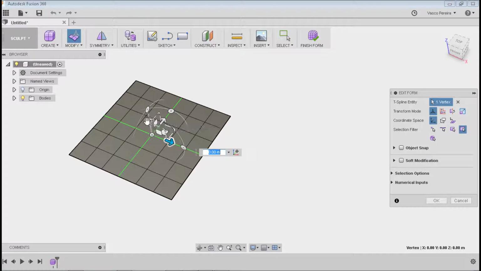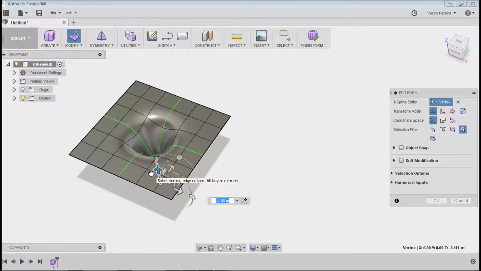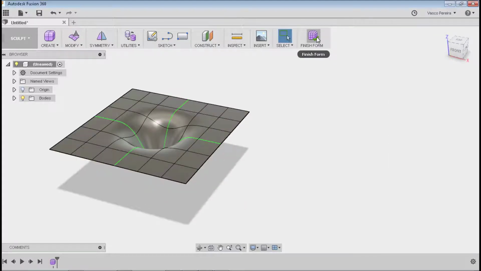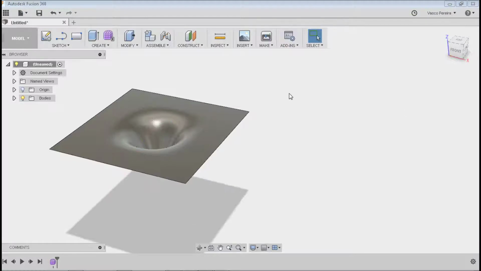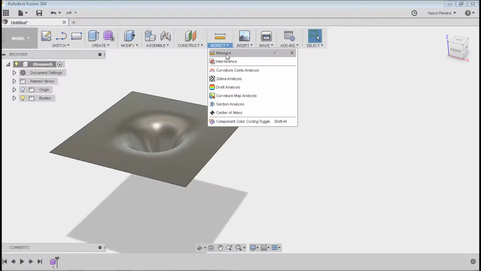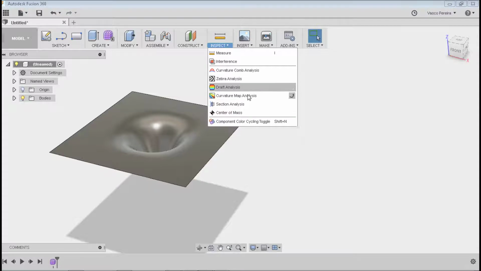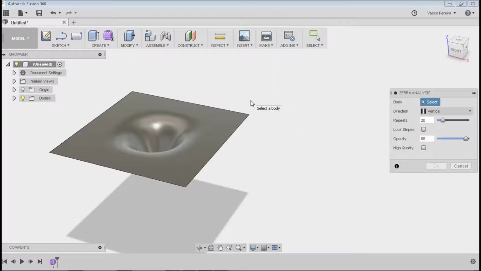So if I select this point, right click and do edit form, I'm able to drag this down. Let's do 7 meters. So then if I do finish form and I come to inspect, I'm given a few more. We've tried the curvature comb. Let's look at these other ones. So this zebra, the first thing again on the window on the right is telling you to select the body.